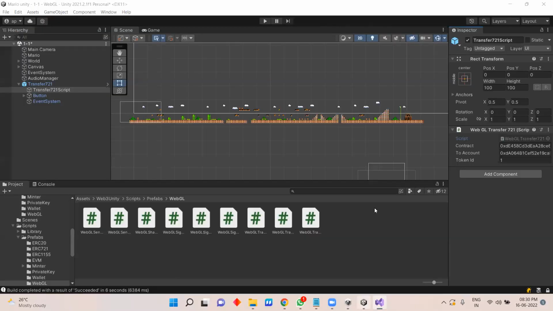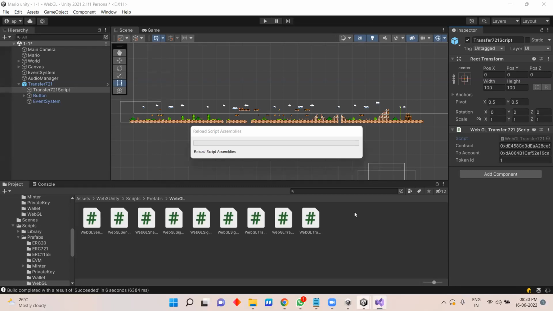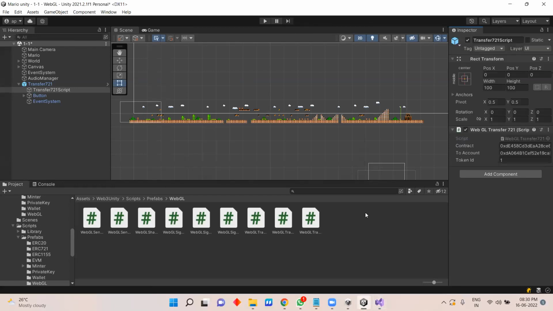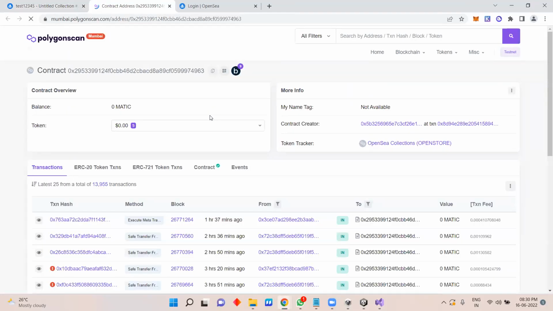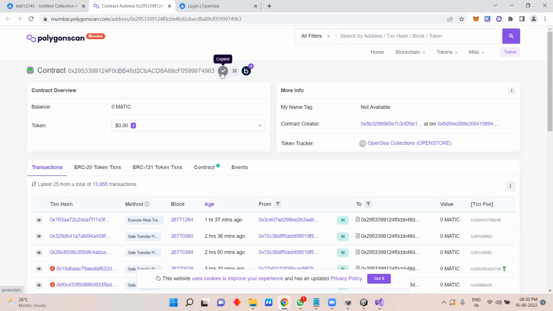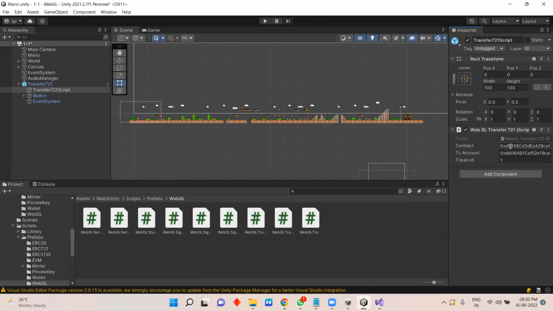Go back to Unity, and you don't need to make any changes here. So for the contract address, we'll go back to OpenSea, and we'll just click on the contract address. We'll just wait a moment, copy the contract address. This is the contract address, and I'll just paste it here. And for the to account, we've already done that. So don't worry, it's just a default method. So it just comes up here. We don't need to change anything.